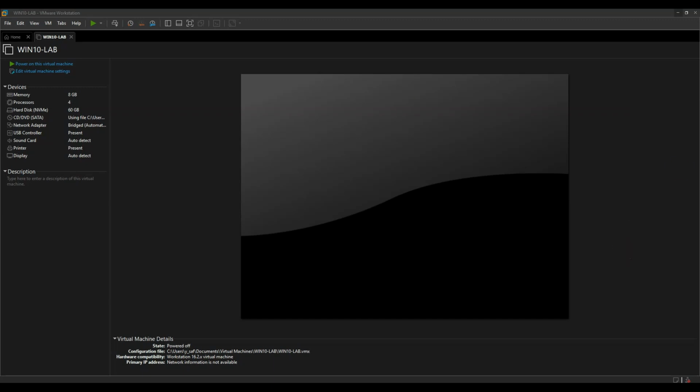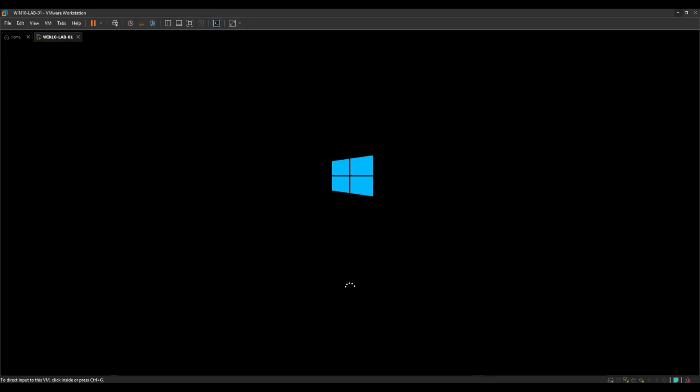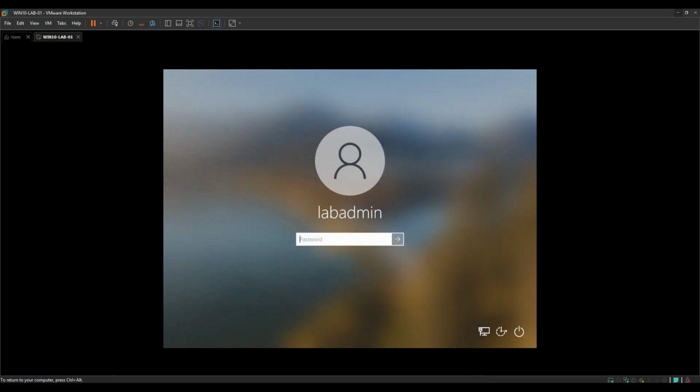I'm not going to follow all the steps as I have already set up my Windows 10 machine. So I'll go to my virtual machine Windows 10 Lab 01 and I'll power on this virtual machine. I have created a user with the name lab admin and I'll log in with my password.